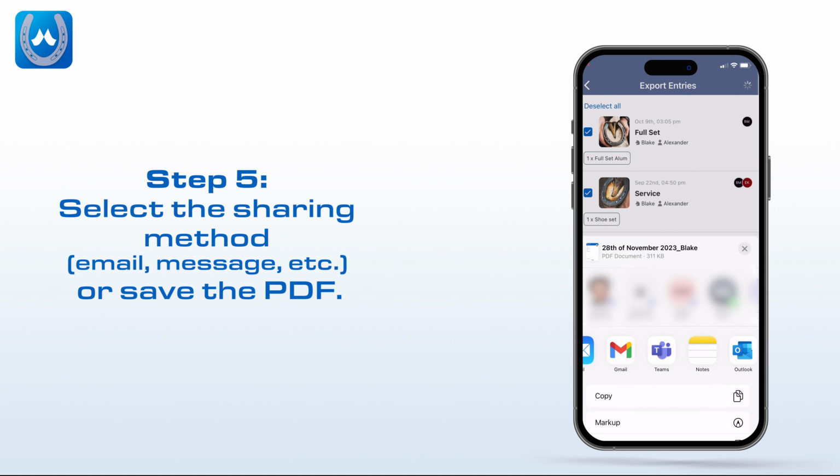Now that you know how to create and share reports in EQUINET, you're ready to streamline your horse management.